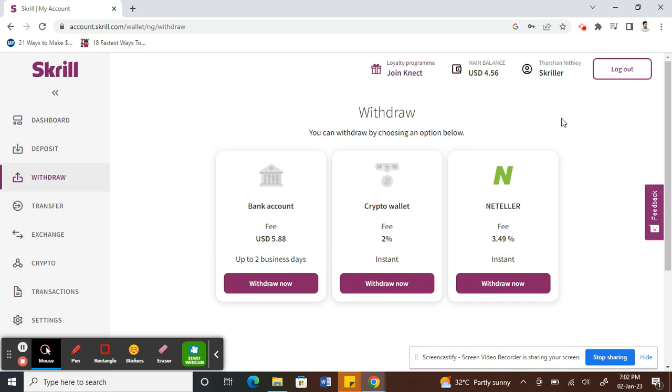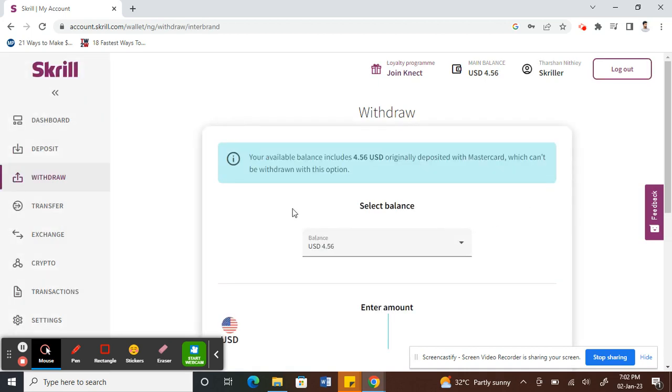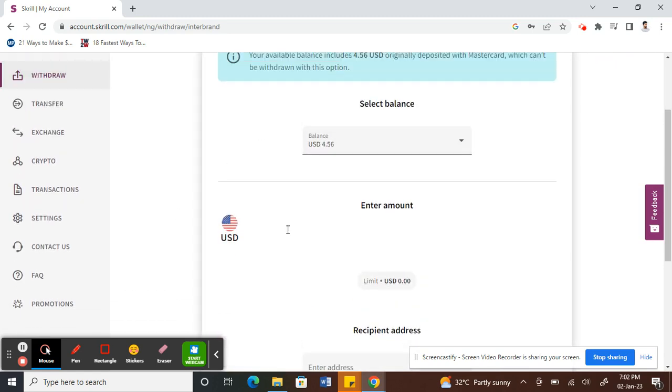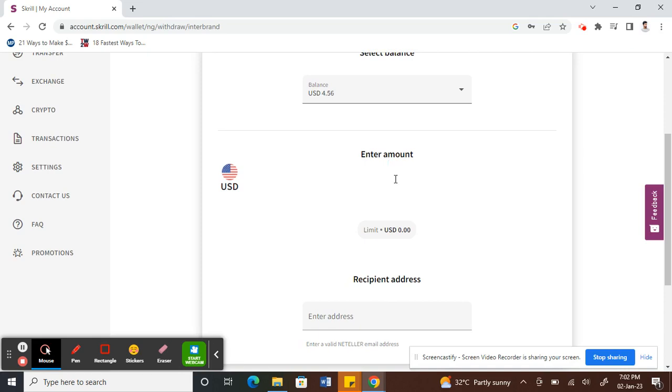Once you have verified your Skrill account, you'll see these options here to withdraw. On withdraw, what you have to do here is click the Neteller option, to send money to your Neteller. So click on this option here, the Neteller option. Then you have to enter the amount that you want to withdraw. So just type the amount that you're going to withdraw here.